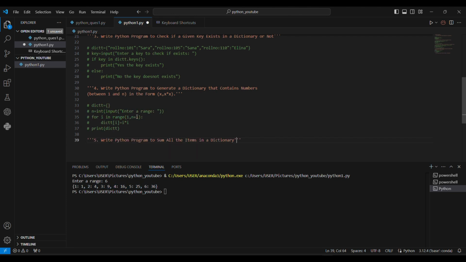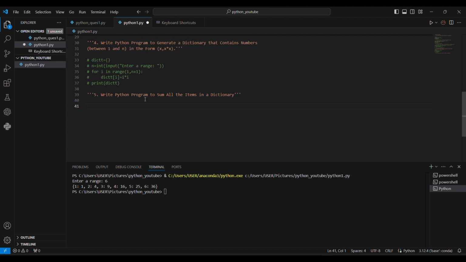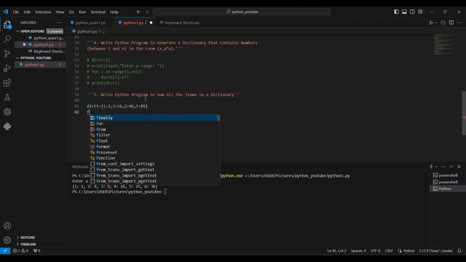Now let's see my next question, which is, write a Python program to sum all the items in a dictionary. If you all can remember, I have already told you about how we can access all the items in a dictionary, right? So first of all, I'm going to write a dictionary. I'm going to give key value pairs in the form of integers.